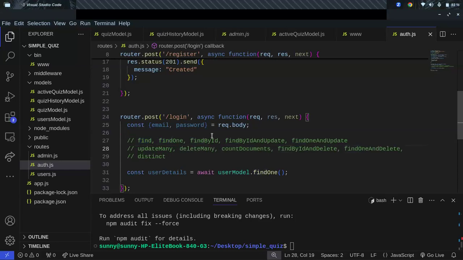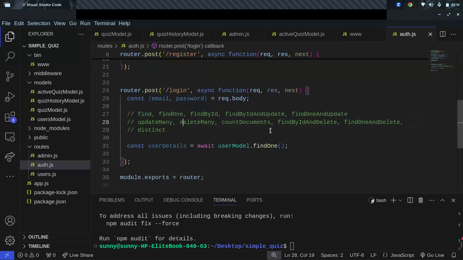Delete many is going to delete all the occurrences of what you're looking for. Count documents is going to return a number, which is the count of the documents you're looking for. Find by ID and delete is going to find by ID and delete. Find one and delete is going to find the first occurrence of what you're looking for and delete it. Then distinct is going to select distinct. Distinct is mainly used with find.